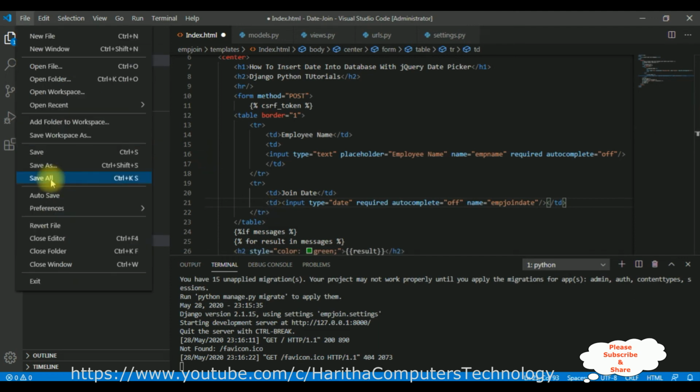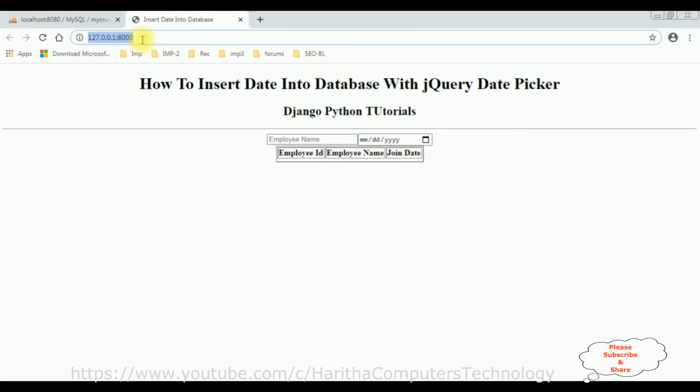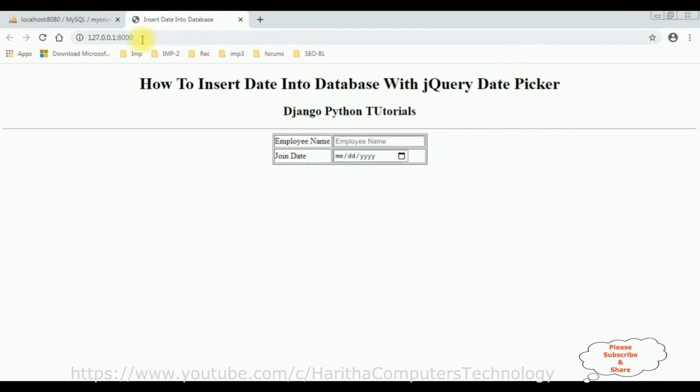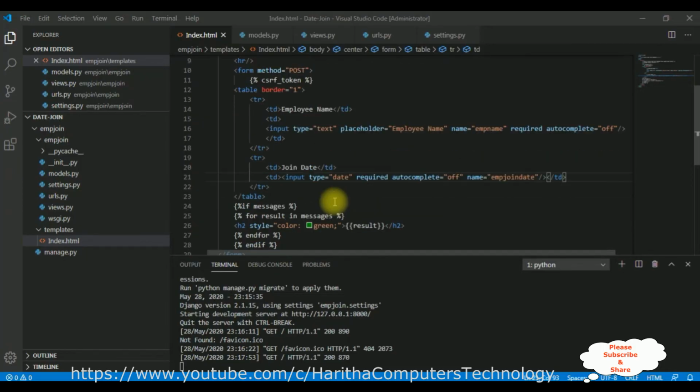Let's save this file. Save all. Now let's reload the browser again. Enter. So now we got the employee name and join date. Oops, here I forgot to add the button control also.